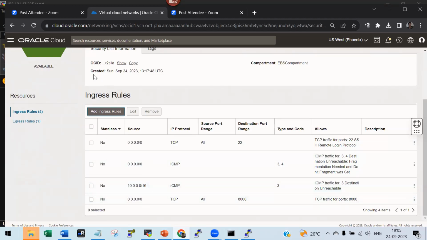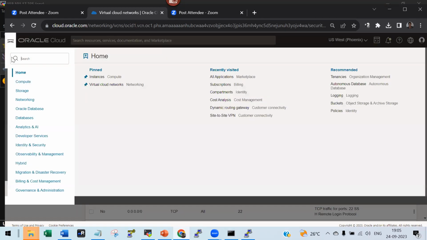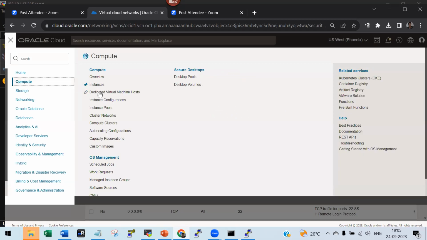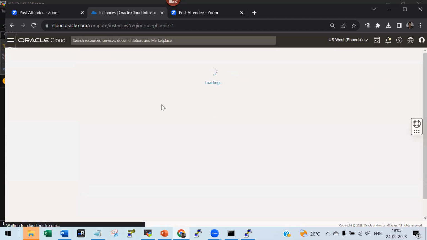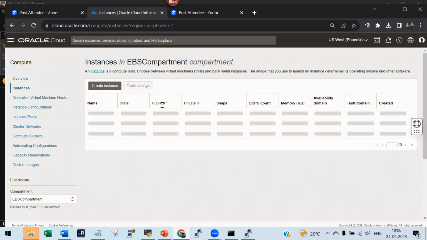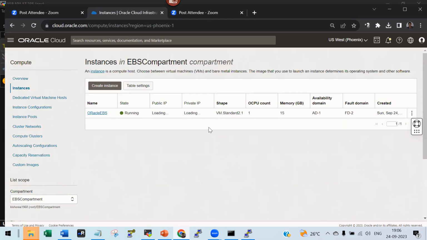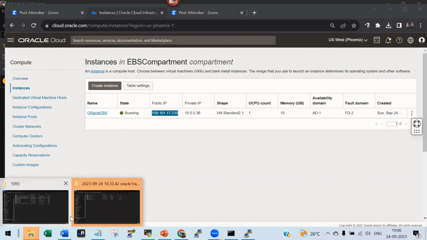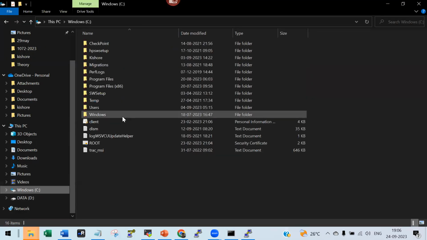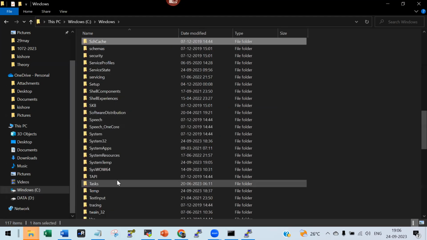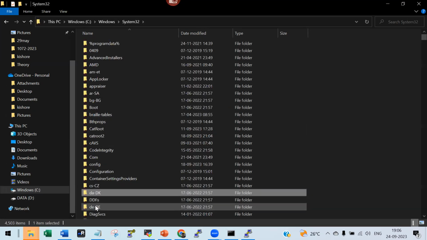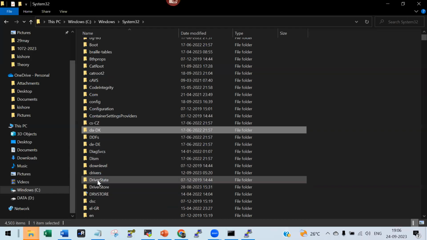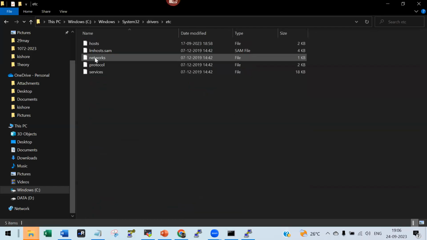The second step is you identify the compute instance IP address and you have to make an entry in your host machine, because you want to access it and use the forms and everything. So what you have to do is get the public IP address, and then go to your host machine: C drive, Windows, System32, drivers, etc, hosts file.